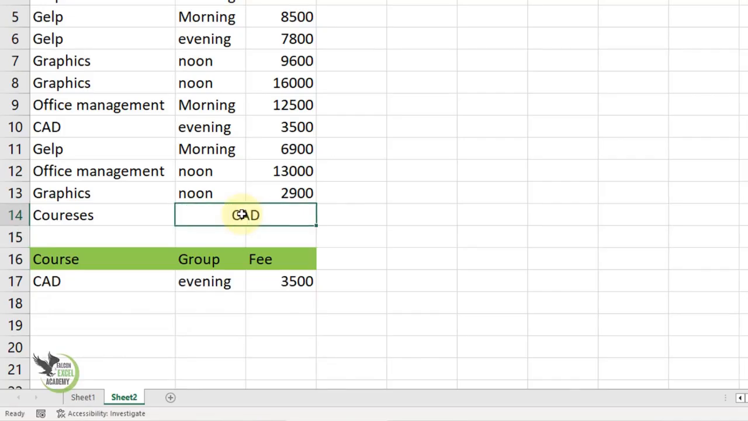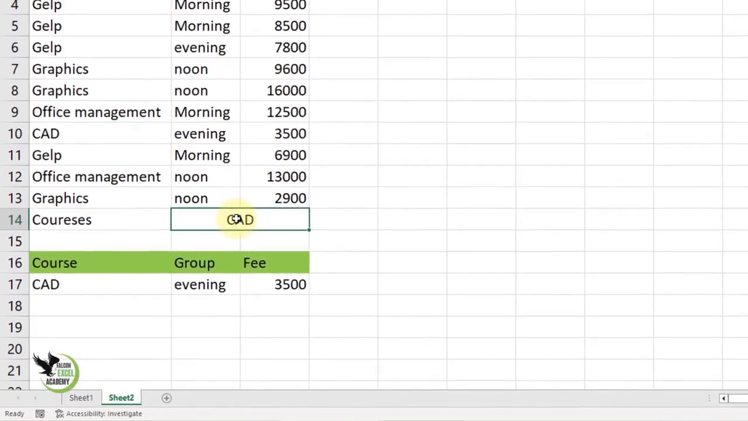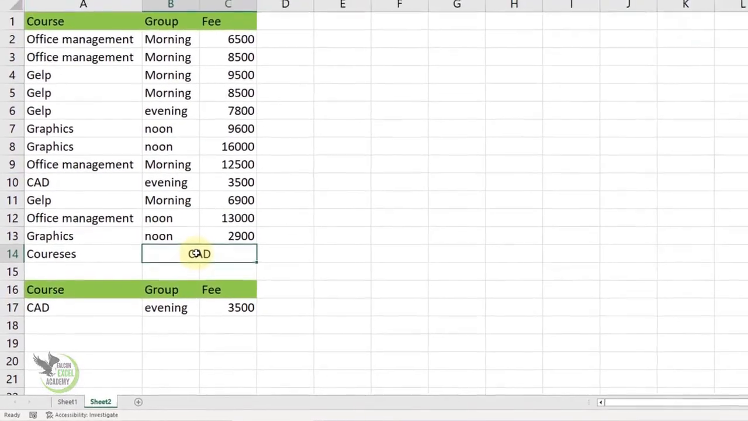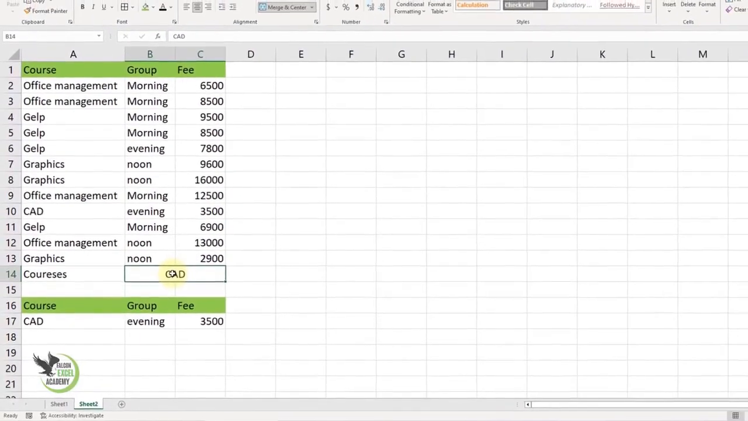So this was my lecture for today, which I taught you. In this, I showed you two excellent ways to use the filter function. I hope you definitely learned something new in today's lecture.